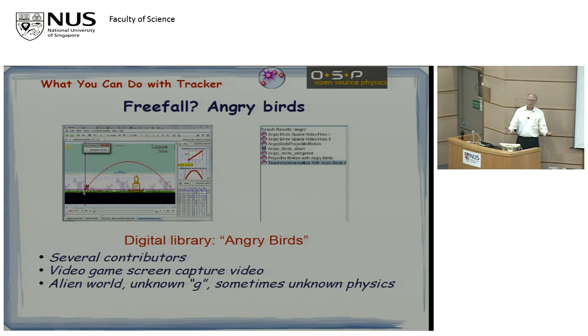If you use Tracker at all, you're certainly familiar with the fact that a lot of people, especially in high school and middle school, have done some analyses of Angry Birds. It was such a popular thing. Probably no longer as much, but a lot of people did some of these.